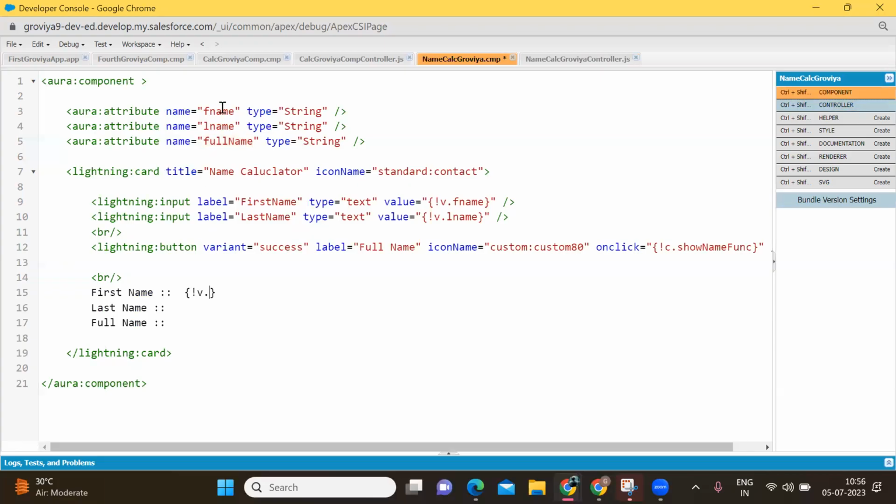Now I'm going to print it. So v dot whatever the value we will get in fname attribute that. Okay. Last name, full name. Now I'm going to check it. Functionality is working well or not.